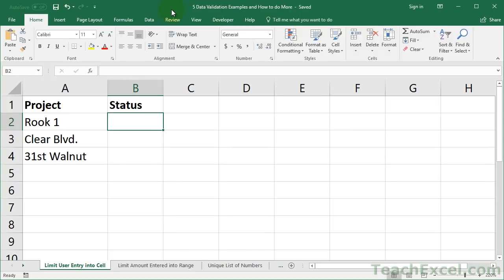Here I'll give you five data validation examples, and by going through these examples, I'm going to show you how to create your own custom data validation rules in Excel.